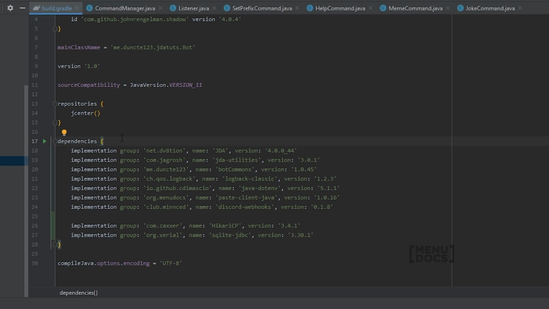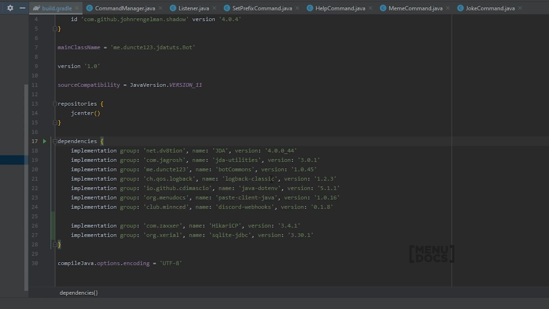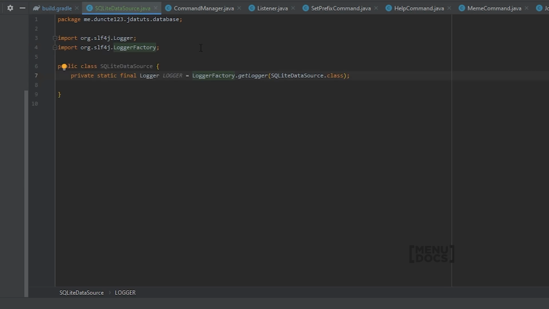First of all, we need to create a data source. This data source is going to be in a custom package, which is the database subpackage. And in our database subpackage, I'm going to create a class SQLiteDataSource. What I'm also going to do is add a logger. And with this logger, we can print in those fancy colors to the console.